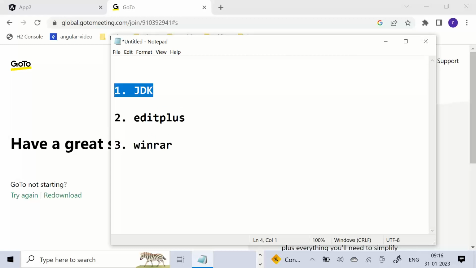First one is JDK. It is a development kit, Java Development Kit. It is a Java software, especially core Java software.